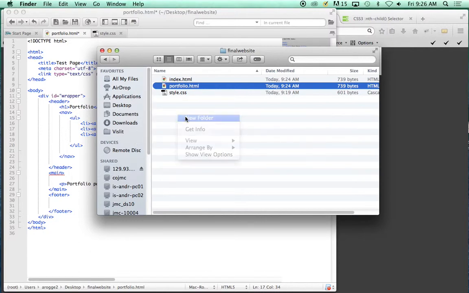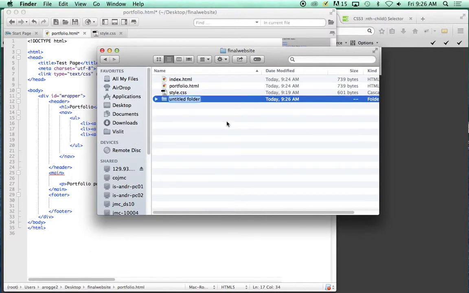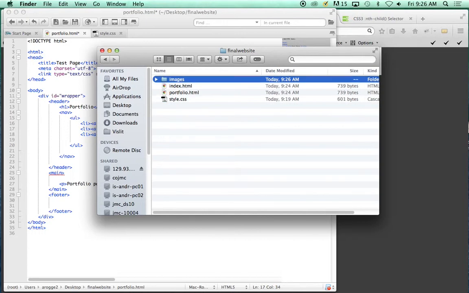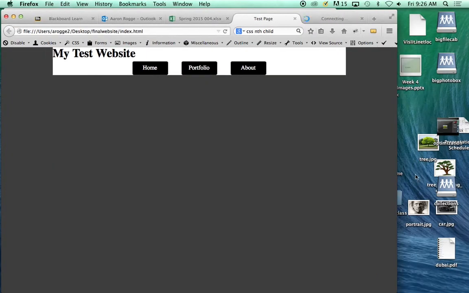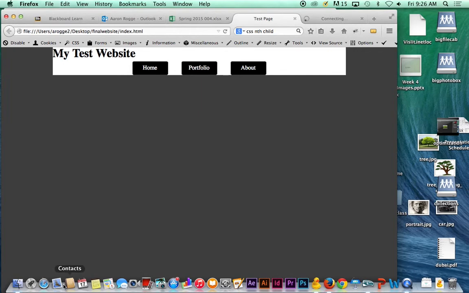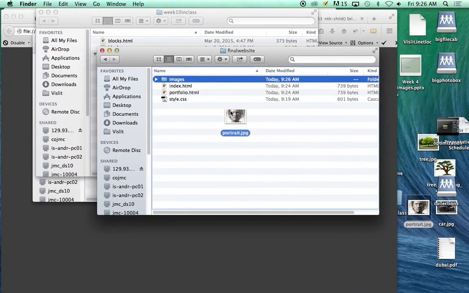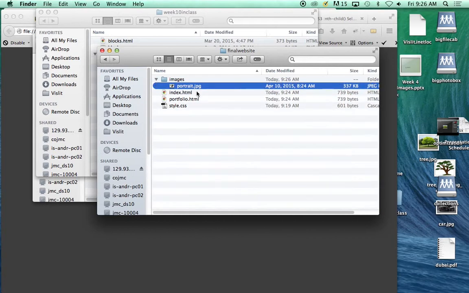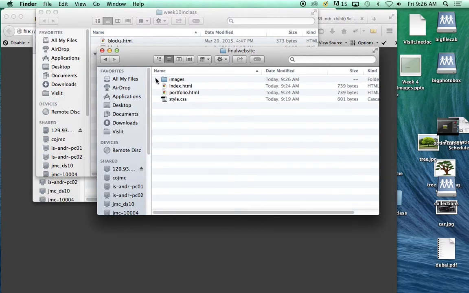Now, for demonstration, I'm going to create another folder in here. Let's go ahead and we'll call this one images, which is what I generally recommend. Let's put our images into a separate location and make it easy to find them. And I've got, let's see here, I have a portrait, and I'm going to put it into my images folder. So I'm building a directory structure in here. I have my images and my files. If I open this up, I can see within it.